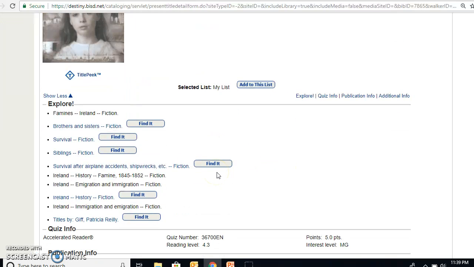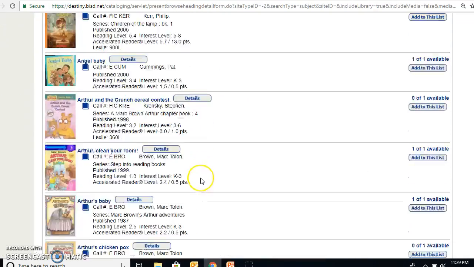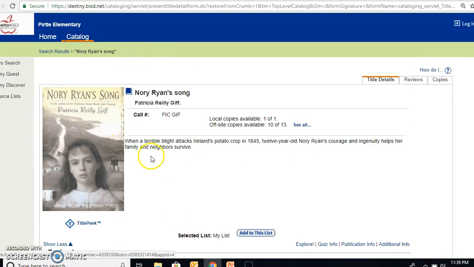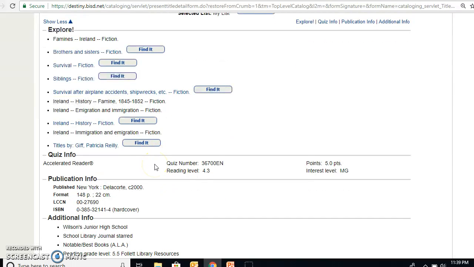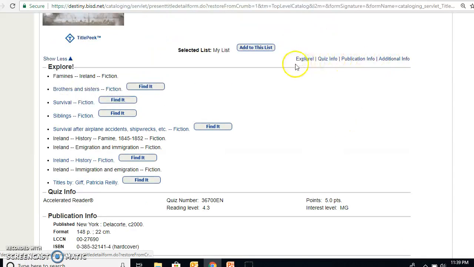Finally, the bottom part of the page shows interests you can explore, quiz information, publication information, and additional information. You may also access this information from these links if for some reason the whole page does not show up.